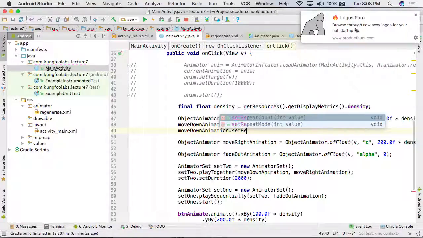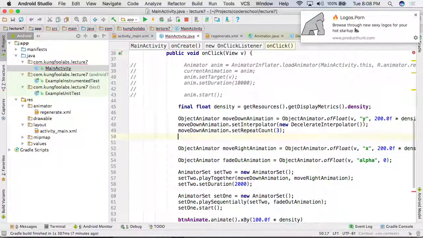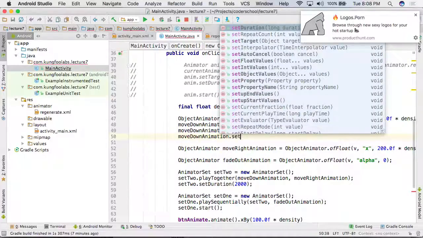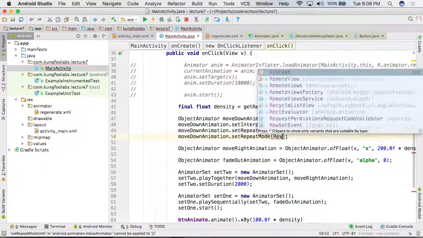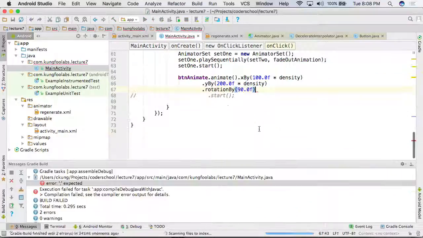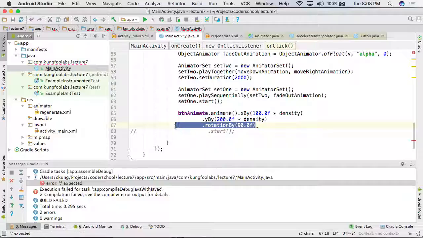Set repeat count, let's say 3 times, and move. Set repeat mode. I think there should be something called reverse. Okay, let's show what that looks like. Oh, shoot. Sorry, hold on, guys.